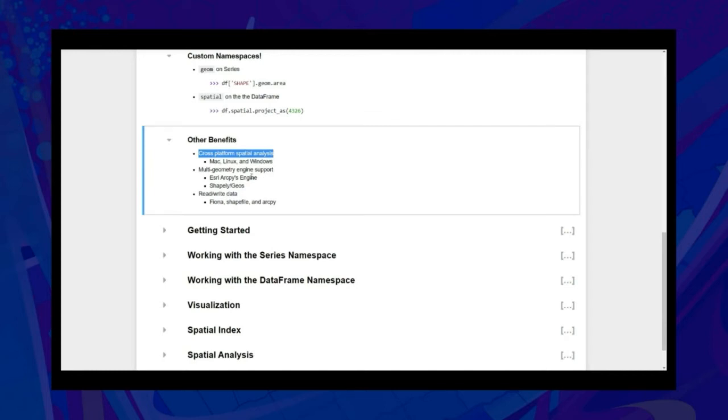It supports multiple geometry engines. So if you have a user that has ArcGIS, and then you have another user that is on a Mac and they're using Shapely and Geos, those operations should work the same across the board. And the user should never know what the geometry engine is on the back end. For reading and writing, you can use Fiona, Shapefile, or ArcGIS to read and write your data.